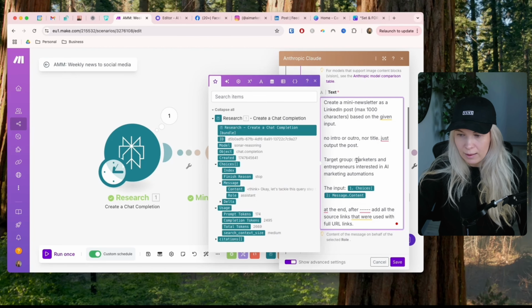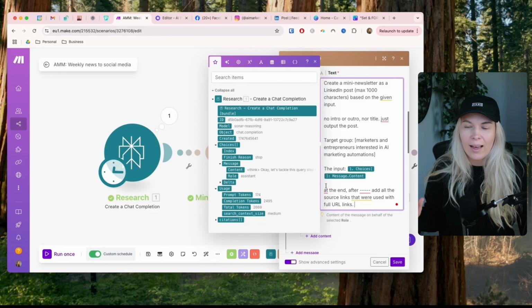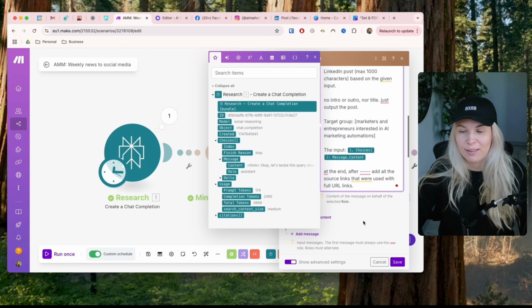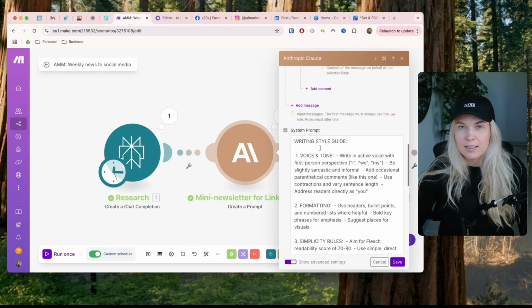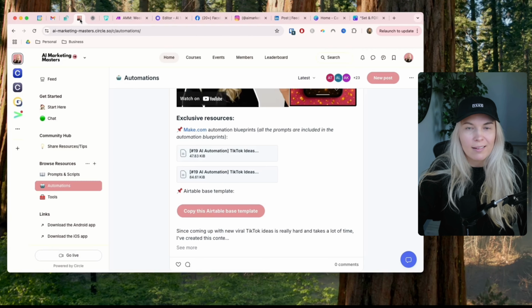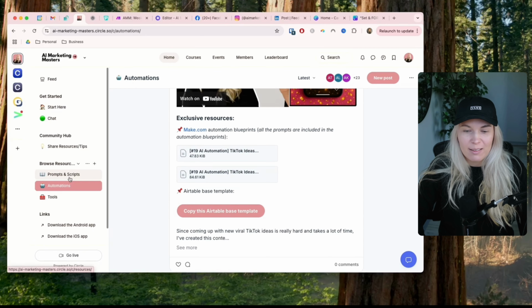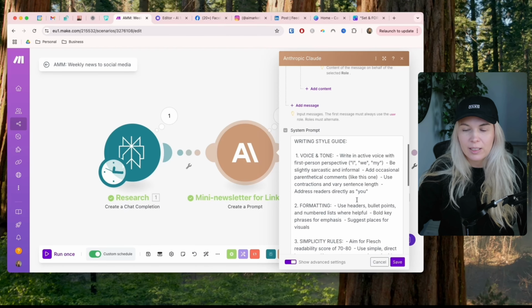And again, I'm adding my target group here, which you have to change based on what you want to post about. Also, I'm saying at the end, add all of the source links that you were using with the full URLs. Again, just because I want to double check if everything is correct. And then the system prompt, since this is writing the post, I'm always using this content humanizing prompt that you can, again, get from aimarketingmasters.com under prompts and scripts. And you can just open it up, copy it, and paste it here if you're doing it step by step. If you got the blueprint, it's already added here.